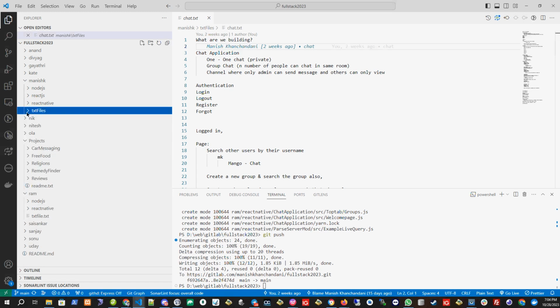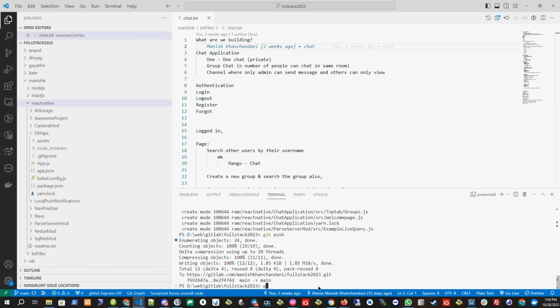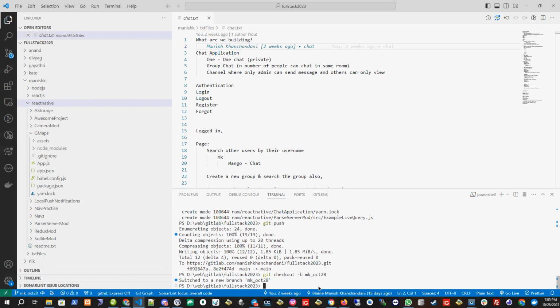And let's start with the new application. Okay, let's create the branch first. Here, MK October 28. Okay, so we are in the branch.